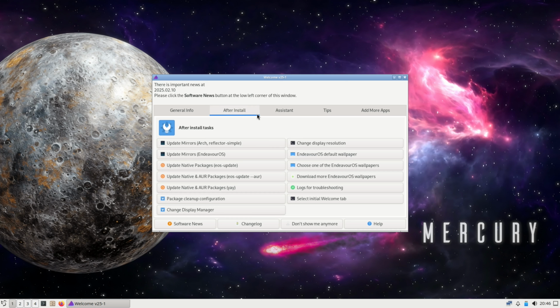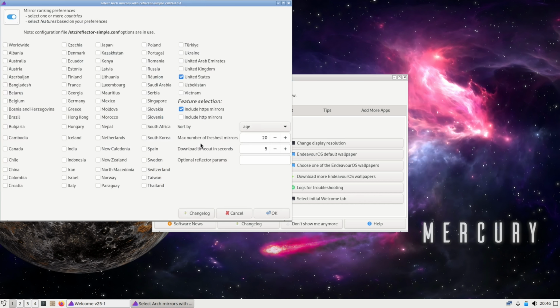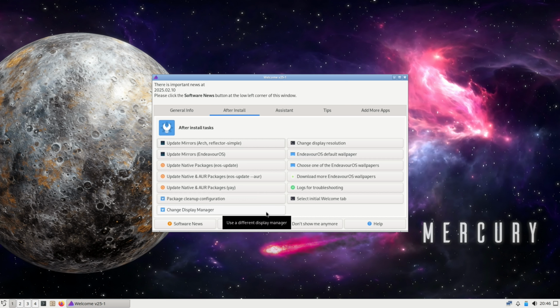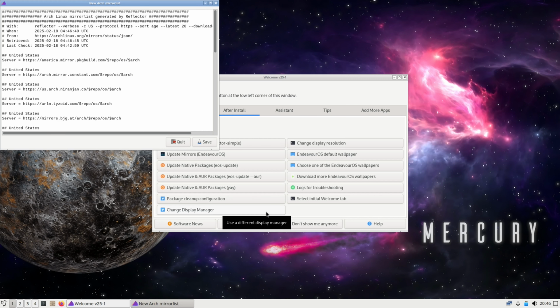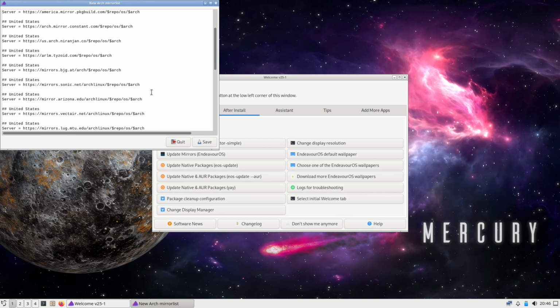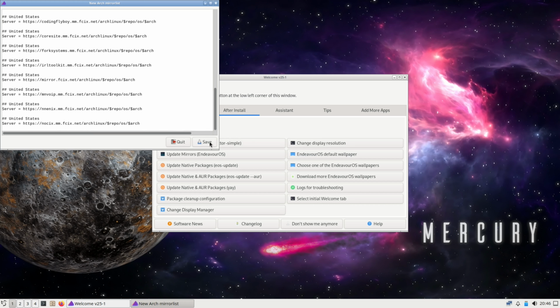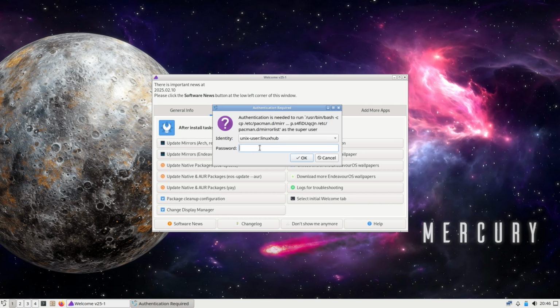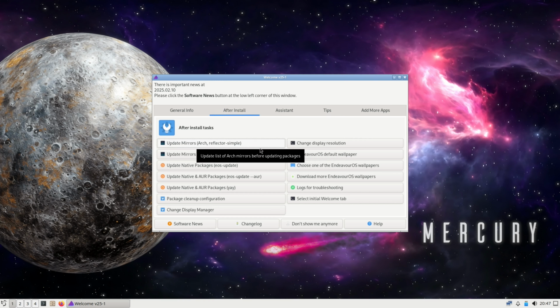Anyways, on your welcome screen, right now it's on the after install tab. So we can update mirrors. Pretty sure I'll have to enter a password, but let's find out. Maybe not. It's just save. Oh, now it wants the password. All right, and then you can update everything else that you want to update on here.